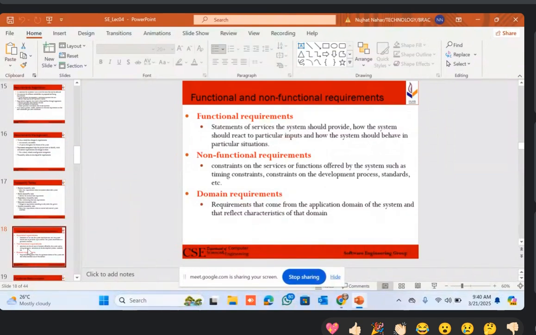Functional and non-functional requirements. Functional requirements: statements of services the system should provide, how the system should react to particular inputs, and how the system should behave in particular situations. Non-functional requirements are constraints on the services or functions offered by the system, such as timing constraints, constraints on the development process, standards, etc. Domain requirements are requirements that come from the application domain of the system and that reflect characteristics of that domain.